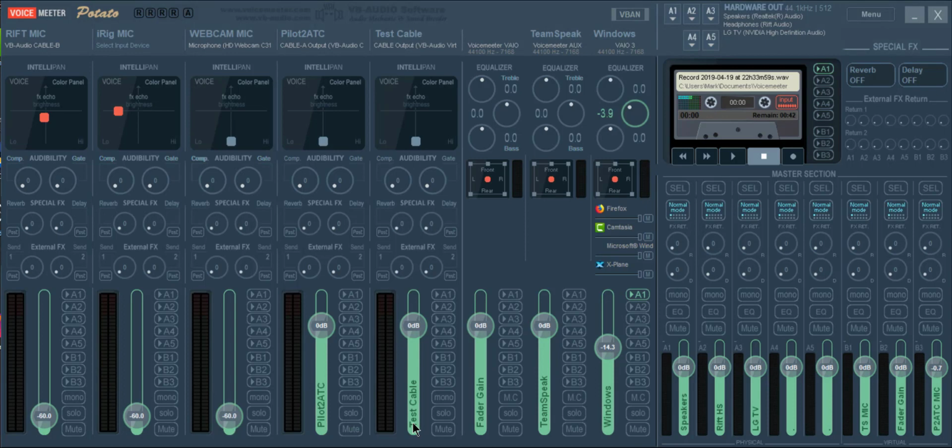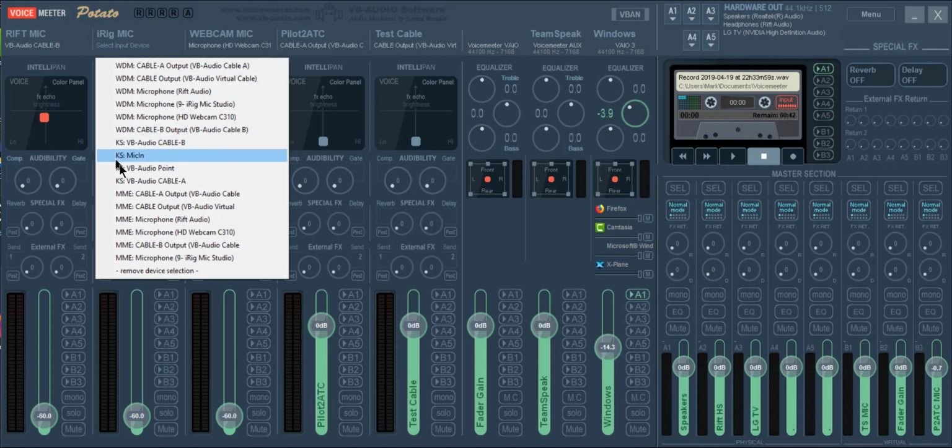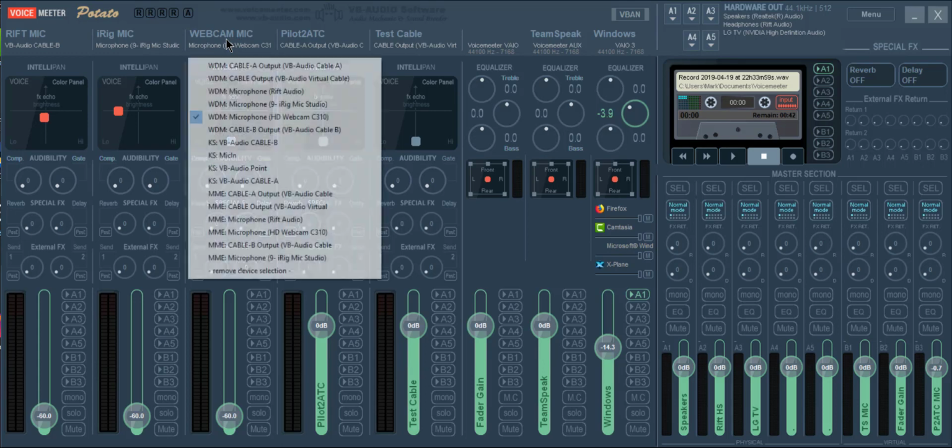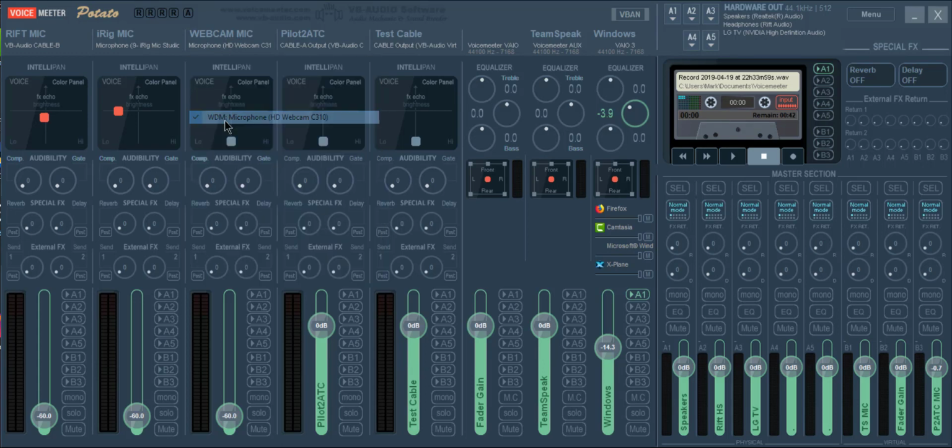I can now do this for other devices. So in my case, I have a studio mic, that's the iRig here. Left click and select iRig. There's a mic in my webcam, which I'm going to select on here. And these three are real devices.